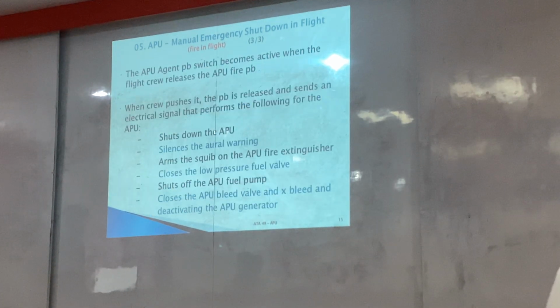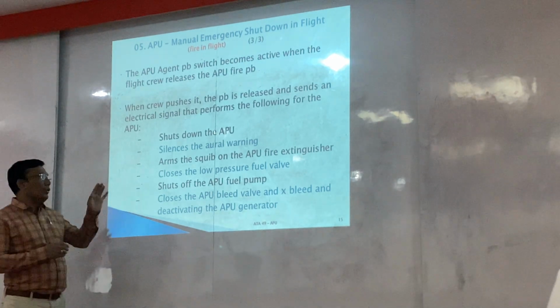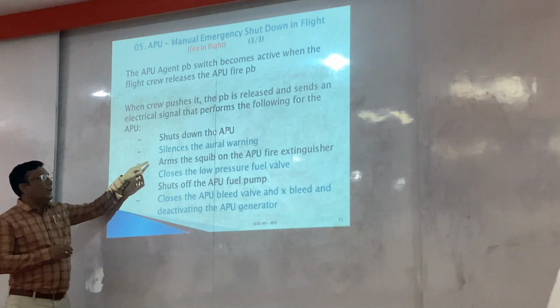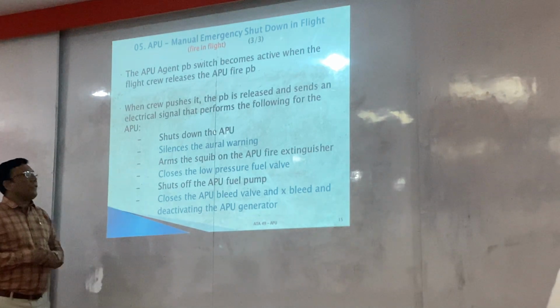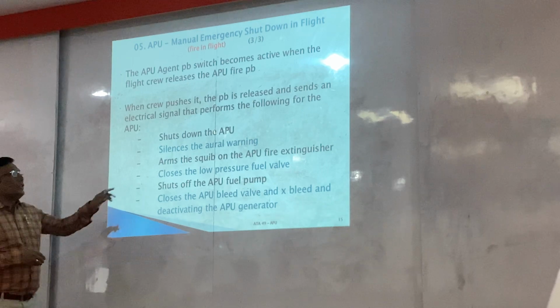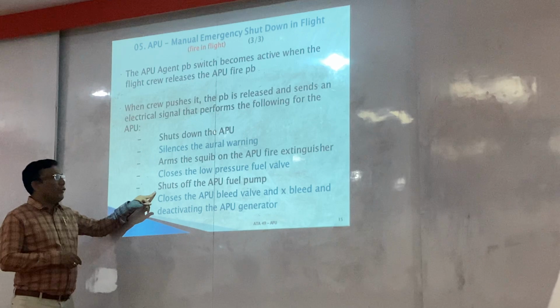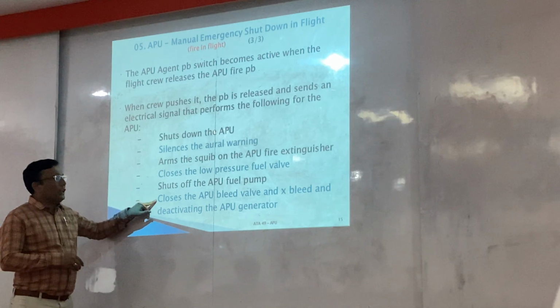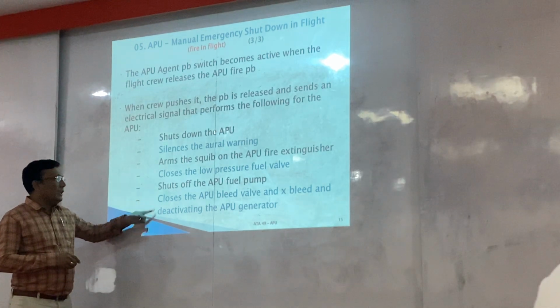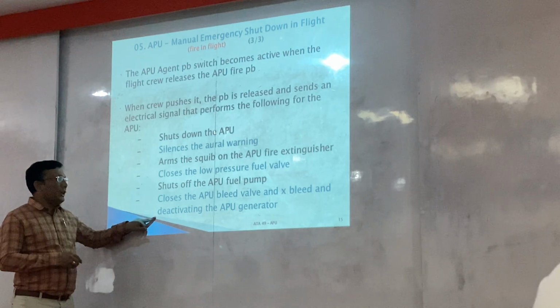Then page 3 of 3: the APU agent push button switch becomes active when the flight crew releases the APU fire push button. When the crew pushes it, the push button is released and sends an electrical signal that performs the following for the APU: shuts down the APU, silences the aural warning, arms the squib on the APU fire extinguisher, closes the low pressure fuel valve, shuts off the APU fuel pump, closes the APU bleed valve and cross bleed, and deactivates the APU generator.